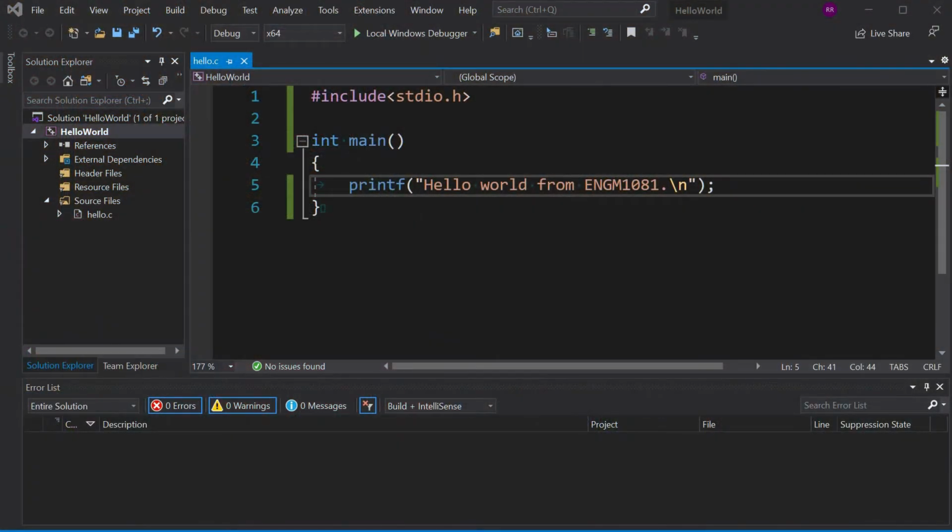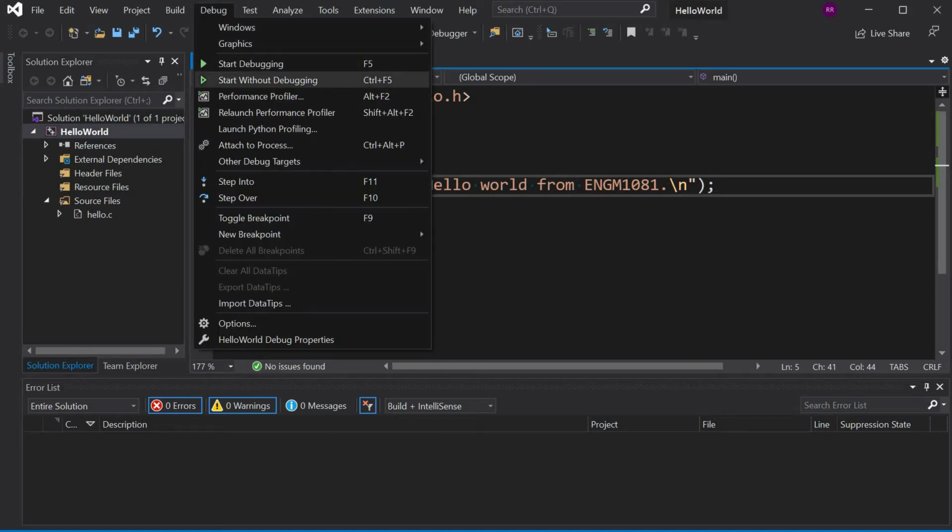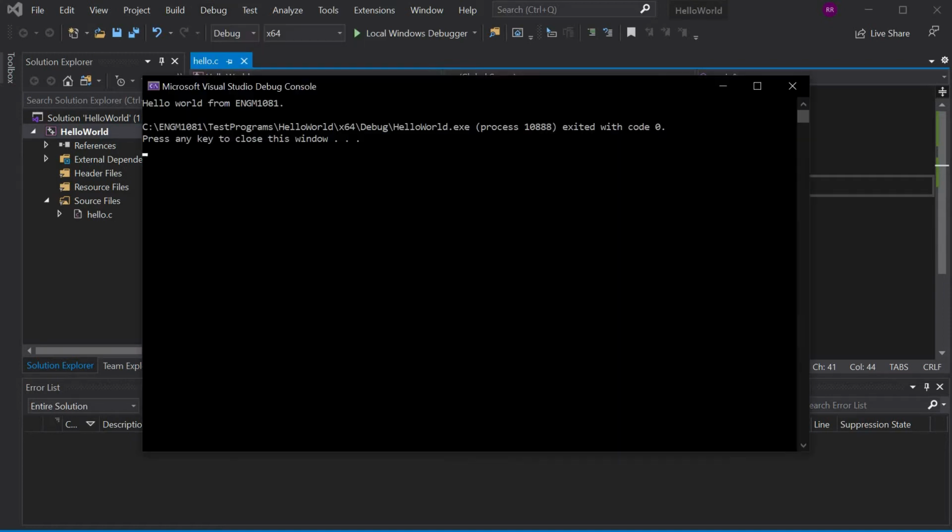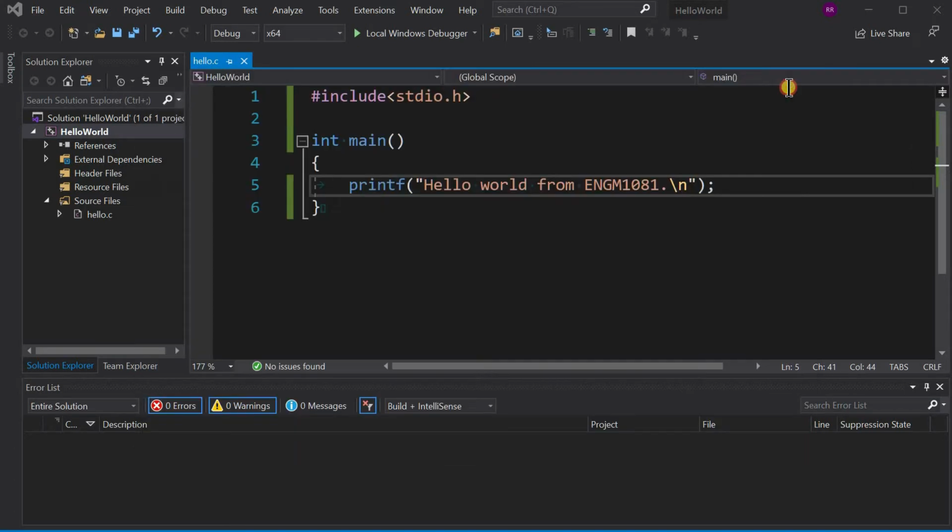Here's the program we wrote last time to print Hello World on screen. Let's see if it works or not. We'll go to debug, start without debugging, or press Ctrl F5 to compile the program. As you can see, Hello World from ENGM 1081 is printed to the screen. Let's close the console window.